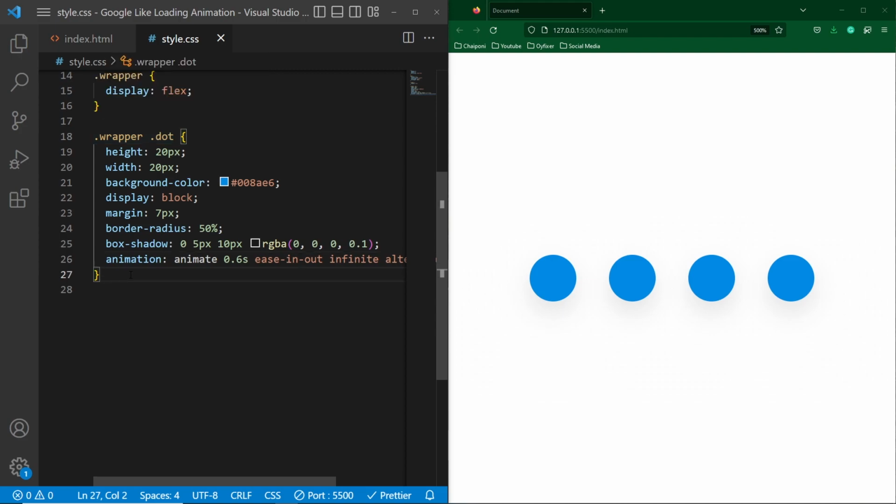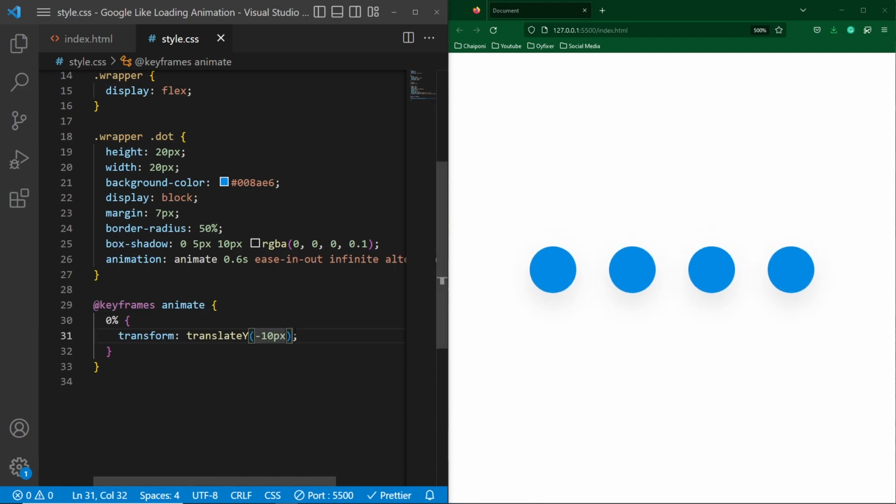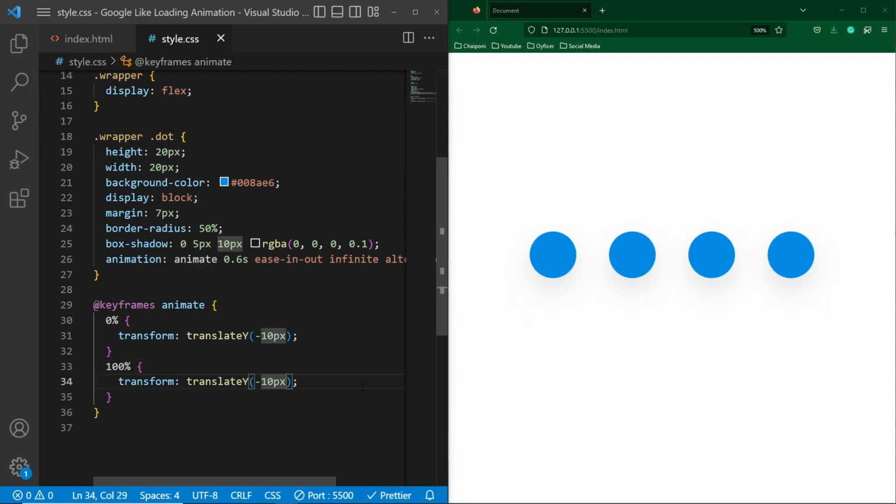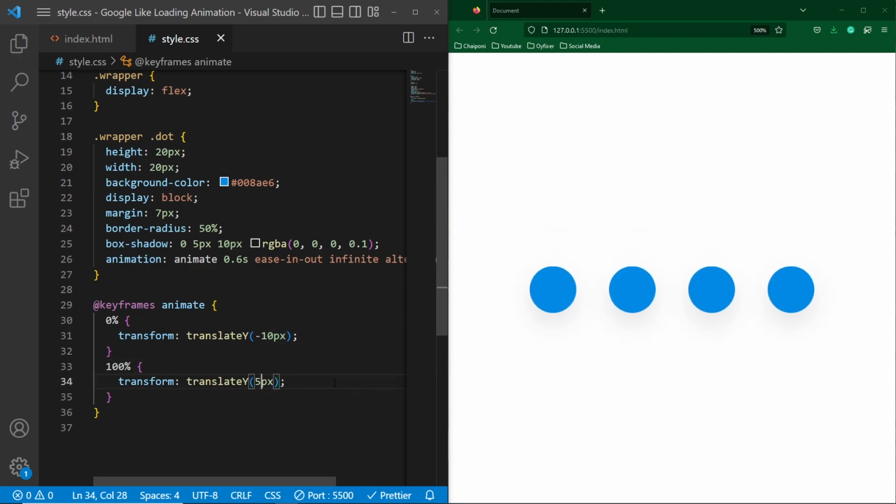Next we need to create a keyframe for our animation. To do this, just type here at-rule keyframes, copy our animation name, paste here, and inside this type 0%. So this is the starting point of our animation. Here I will type transform translateY minus 10 pixel. So friends, you can see that our animation will look like this. Next, just copy this, paste here, and change this 0% to 100%, and change this minus 10 pixel to 5 pixel. So friends, here you can see that now our animation will look like this.